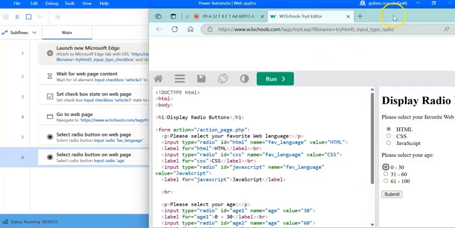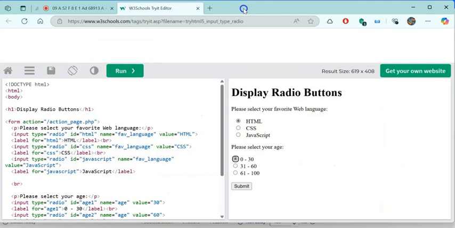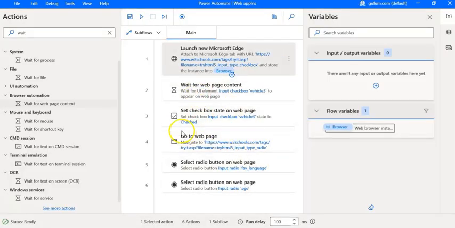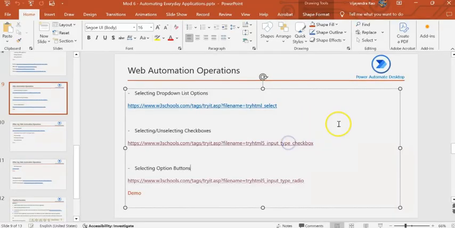Did you guys notice everything from start to end? Okay. That's the usage of a new action. Two new actions I have shown: go to web page and wait for web page content, just like wait for window or wait for UI element on a window also. So those were about these three actions.